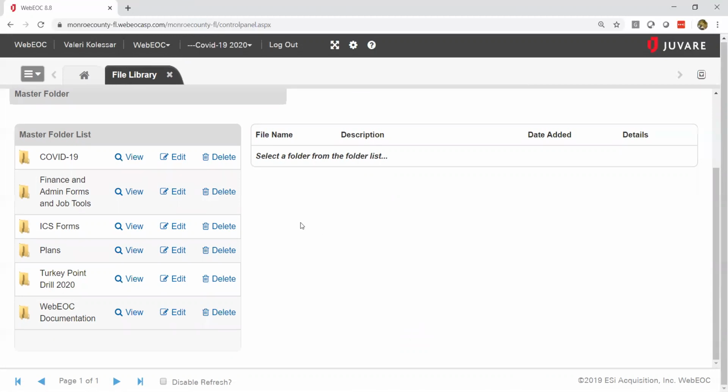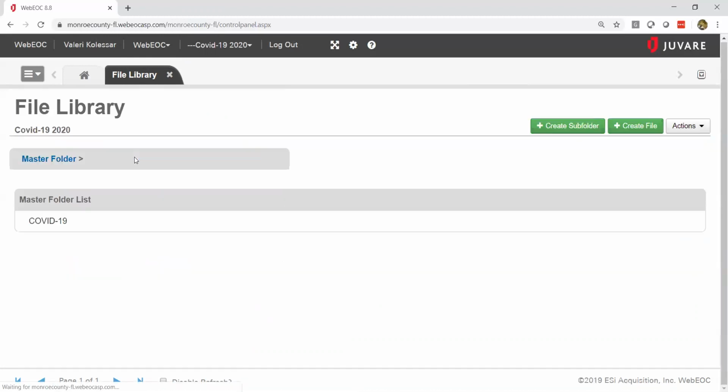So if there's anything that you want stored for the good of the order that everybody can be referring to going forward, we have ICS forms. Finance has some administrative forms and job tools that they've uploaded. There's WebEOC tutorials and documentation right here. We're going to take a look at the COVID-19 folder right now. This is what we are using for this event.